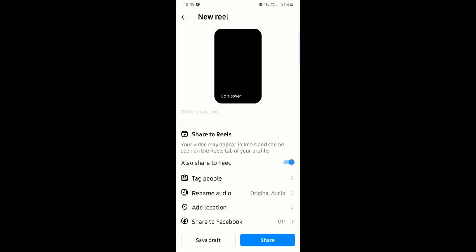When you click on next, you can either save the video as a draft or you can share it directly.